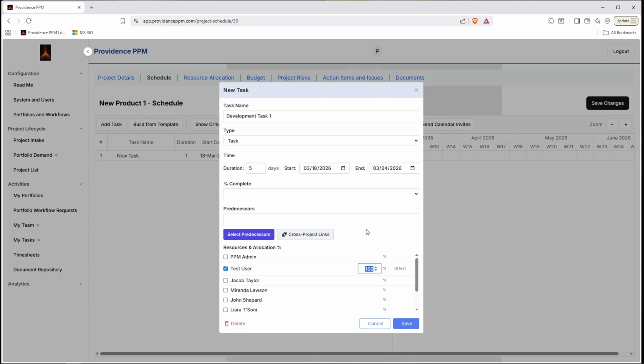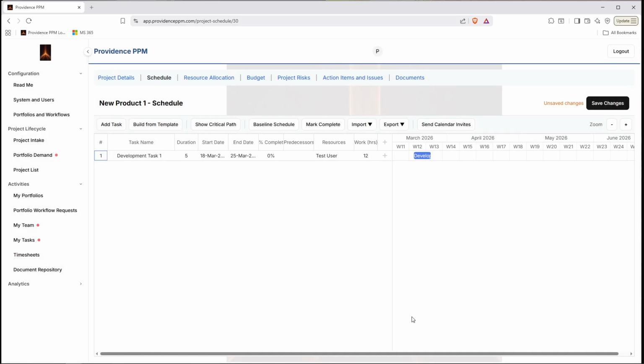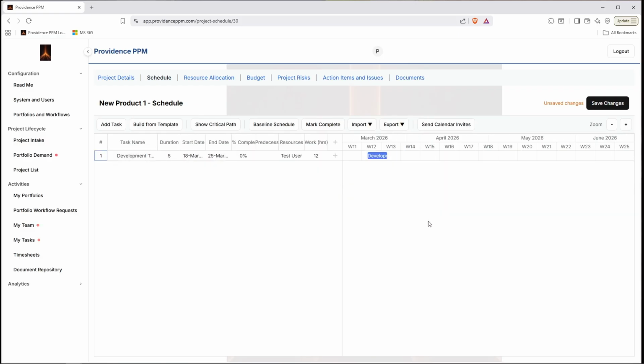However, if you do want to do line by line allocation, you can certainly do that. So just for demonstration purposes, I will show that. So let's say that we know that for this task, they're going to be on it for 30% of their time. So we'll just put 30%, and we can click Save. And you can see it's got the information that we just entered, and these columns are all adjustable, as well as this overall Gantt field.